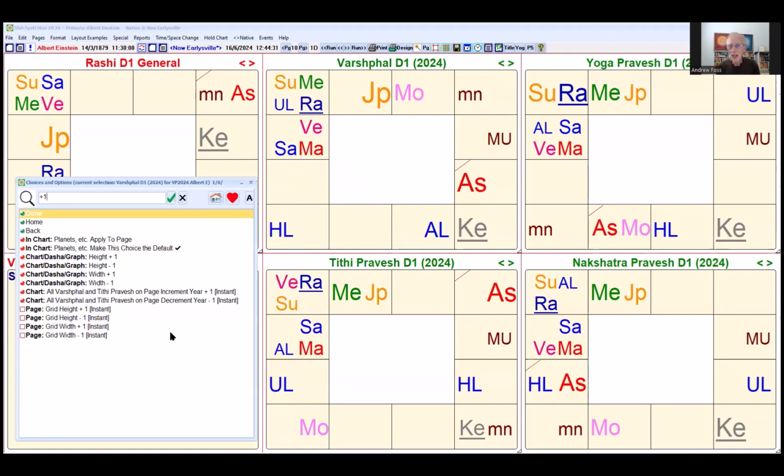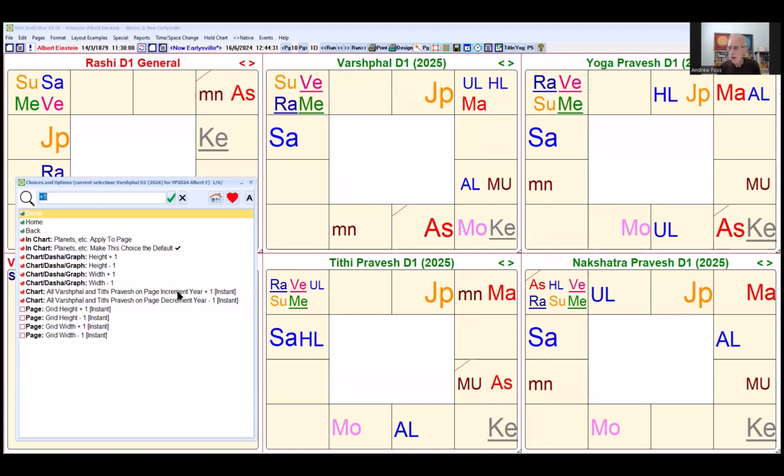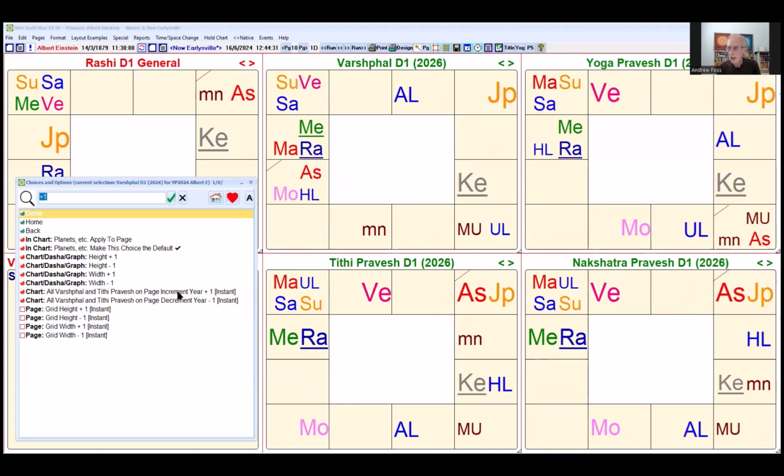But because in this case, you may want to move several years, why would you want to have multiple clicks? It'd be tedious. So here we click 1, and you see everything's gone to 2025. And then you can click 1 and everything's 2026. So this is one way of studying somebody's life over a series of years.